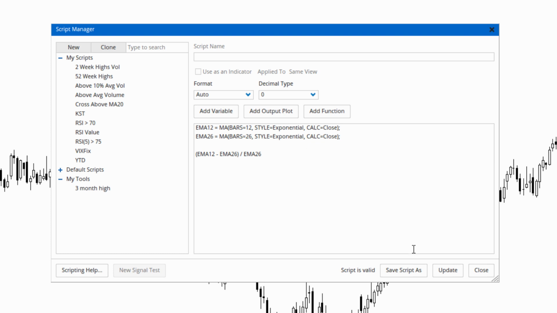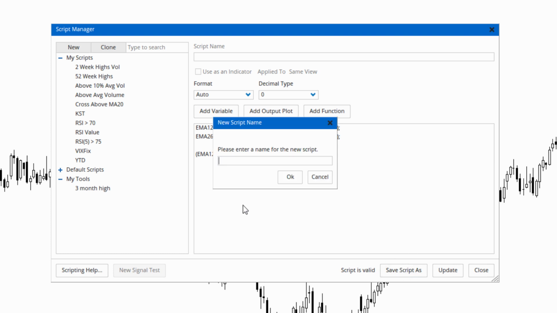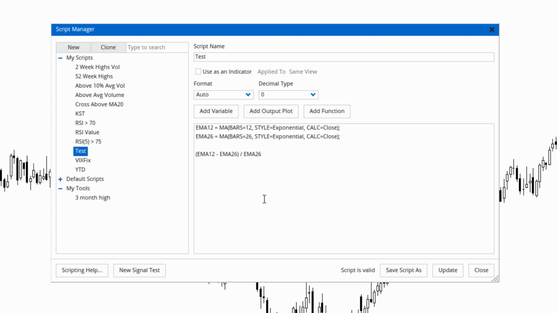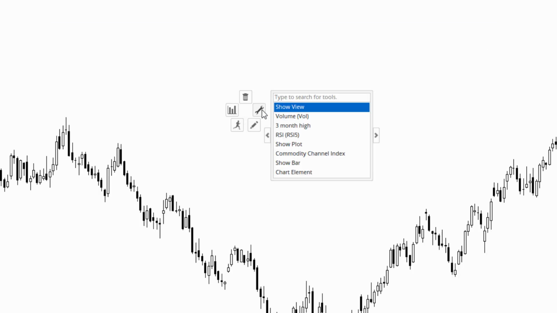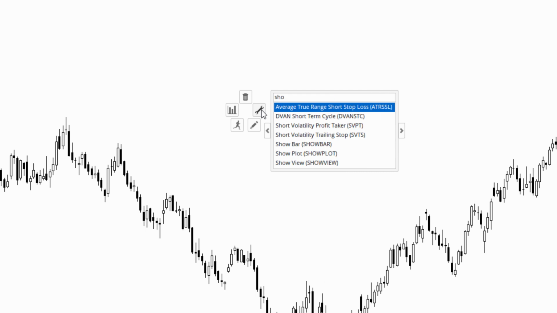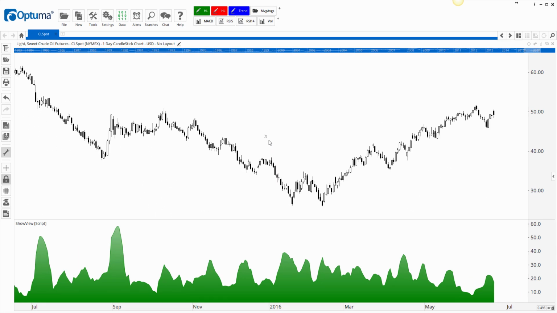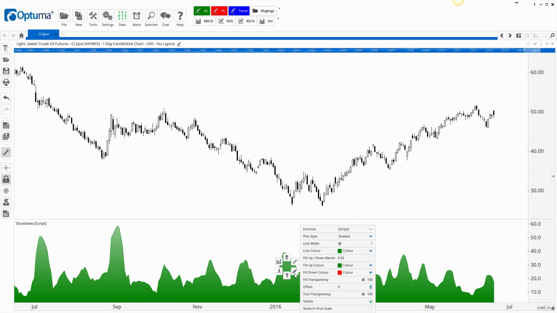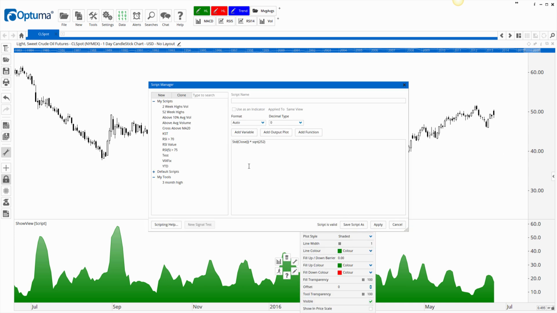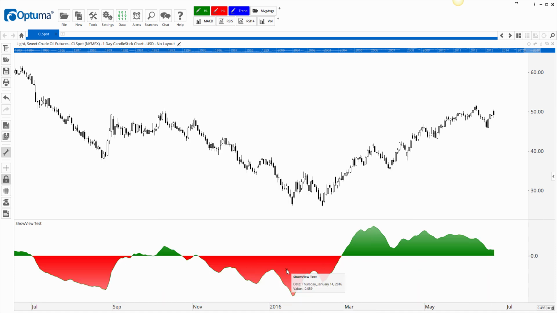And now we can save that script. I'll just call it test, and we can apply that to something like a show view. So select that, go to the properties, formula, there's my test, and then apply. And now that's created the difference between those two moving averages as a percentage of the 26 moving average.